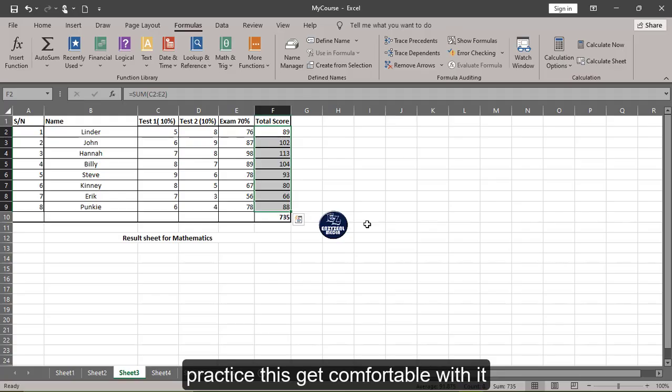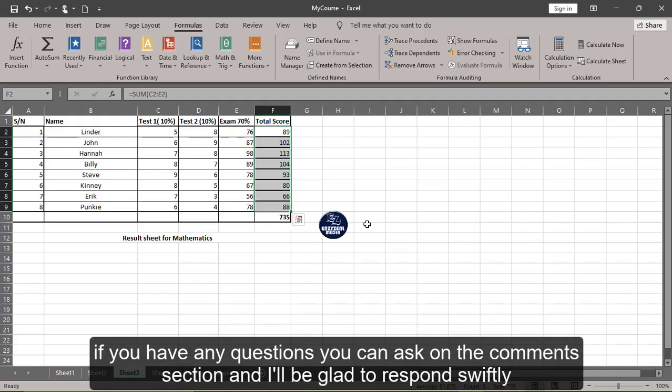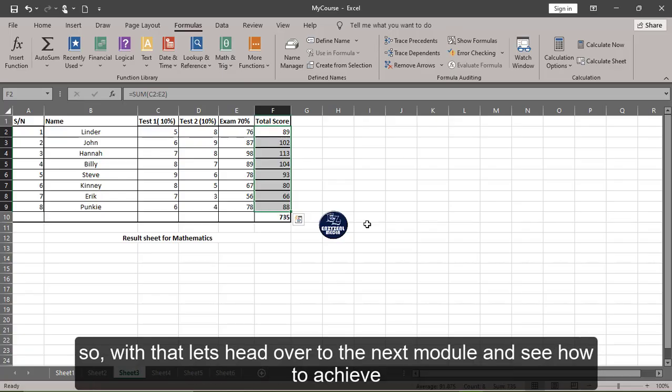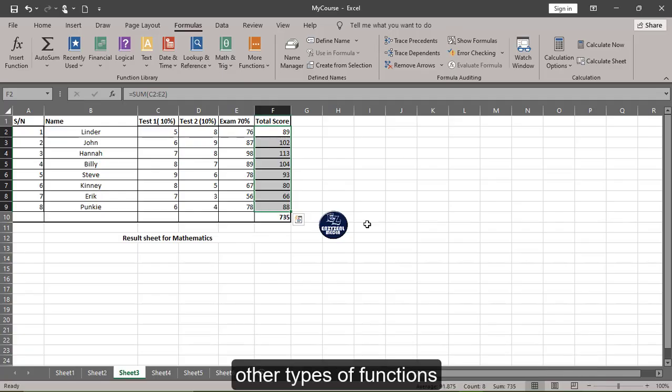Practice this, get comfortable with it. If you have any questions, you can ask in the comment section and I will be glad to respond swiftly. So with that, let's head over to the next module and see how to achieve other types of functions.